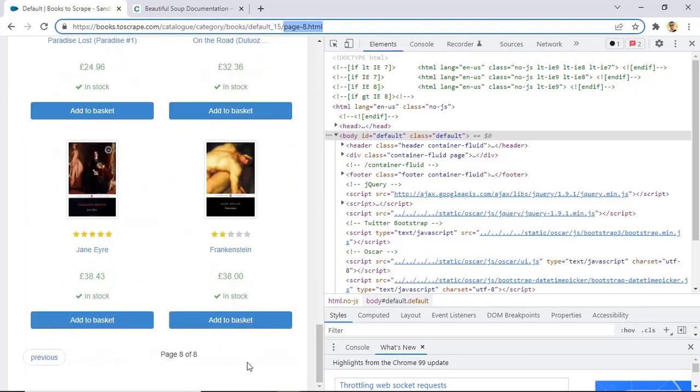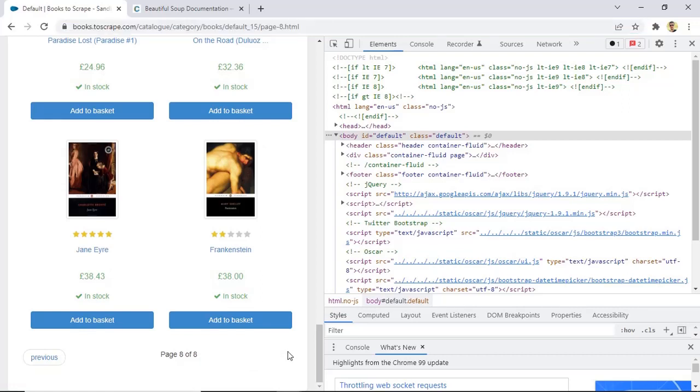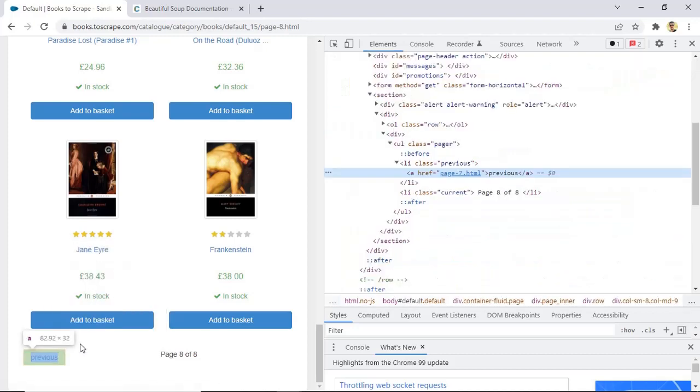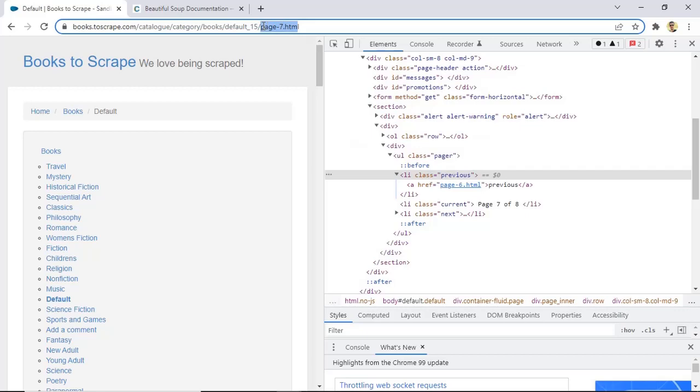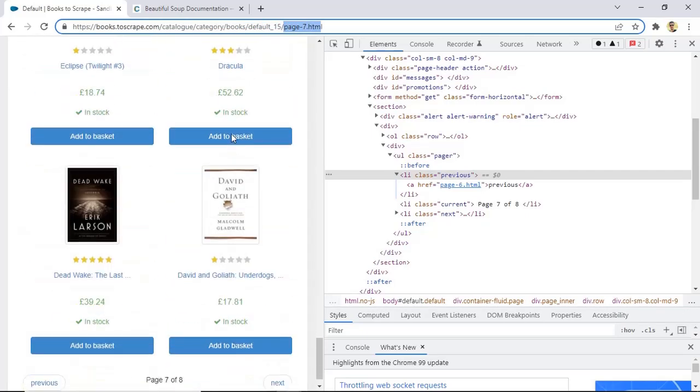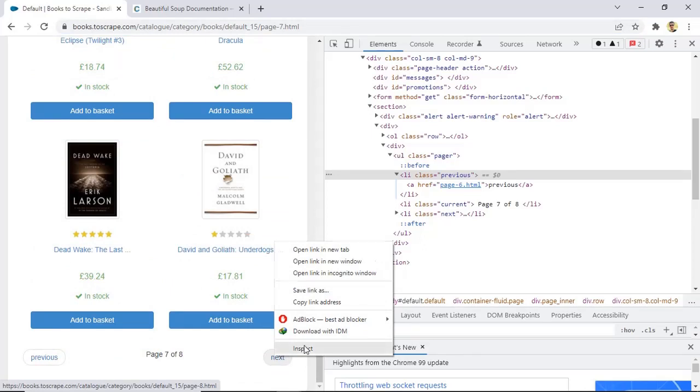Now let's scroll down. If you see on page 8, we don't have any next button here. So let's click on the previous button and inspect that. As you can see, we now have a list that has the class previous, but there's no list element which has the class next. That means as long as there's a list element which has the class next, only then we can be sure that there's a next page. So let's say that we are now on page 7. As soon as we move on to page 7, we find that there's a next button once again, and let's inspect it.